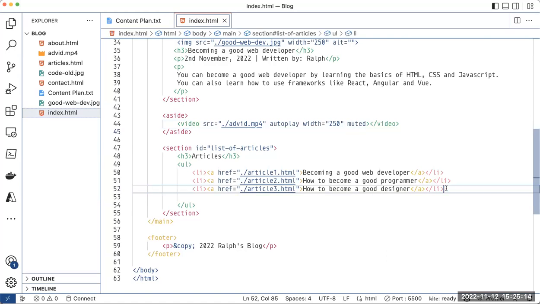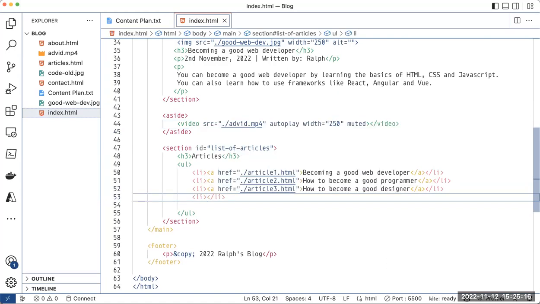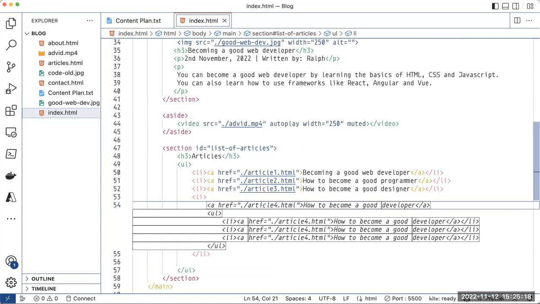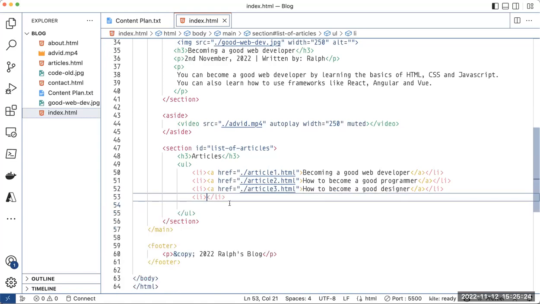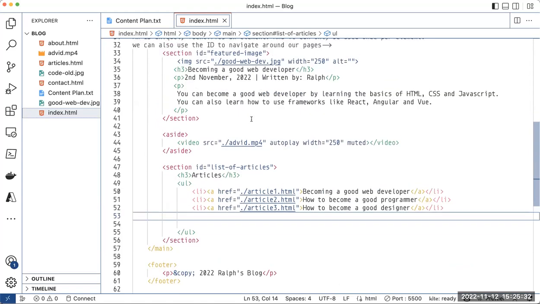Please, are we good? Are we good? Please, if we are good, give me thumbs up. Give me thumbs up. All right, all right, all right. So we are done with page 1. Now let's look at page 2.